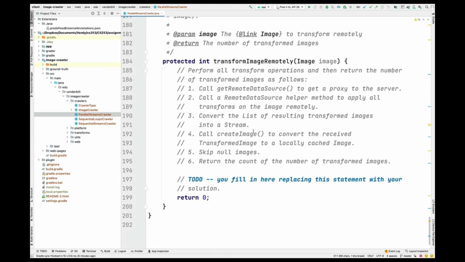And there's a method that you can call on the remote data source to apply all the transforms. You have to pass the appropriate parameters. What you'll get back there will be a list of resulting transformed images that come back from the server. You then, of course, will convert that into a stream. And then you'll use an intermediate operation to call createImage, which is a helper method also, to convert the received transformed image to a locally cached image. And then you'll go ahead and filter out any null images that may have come back.